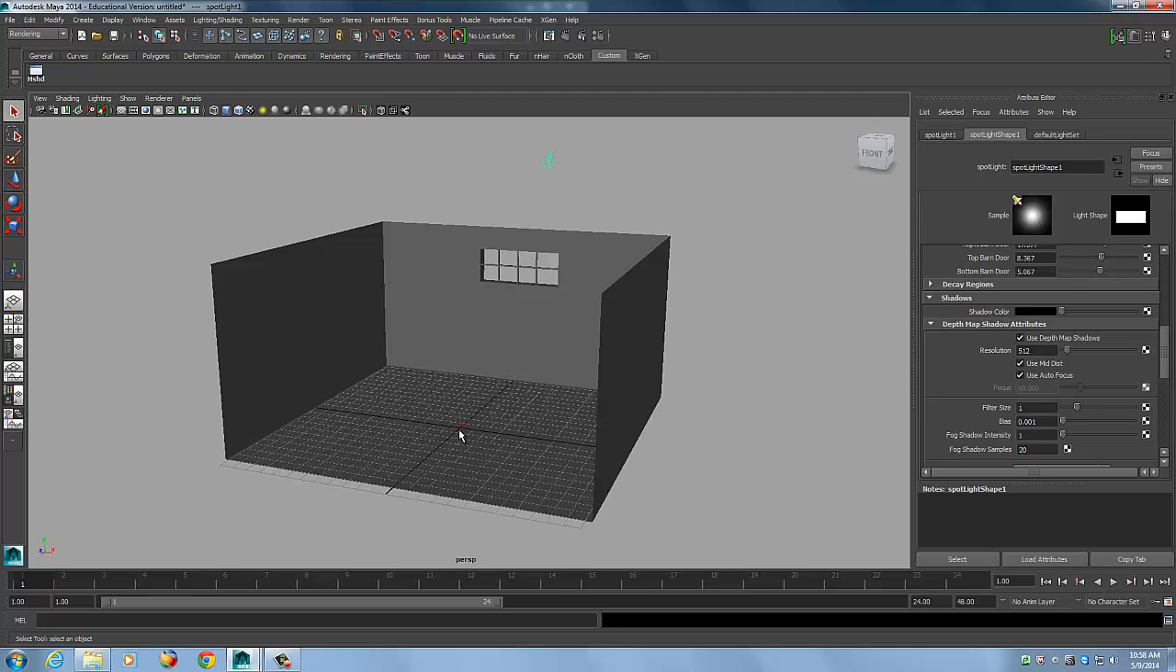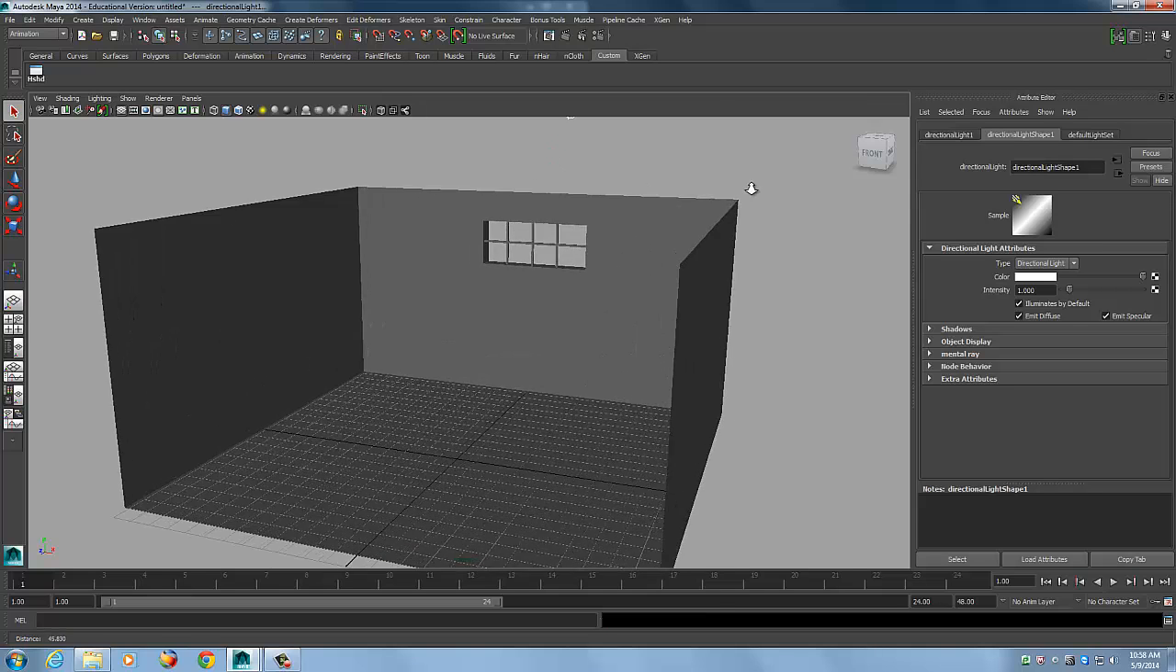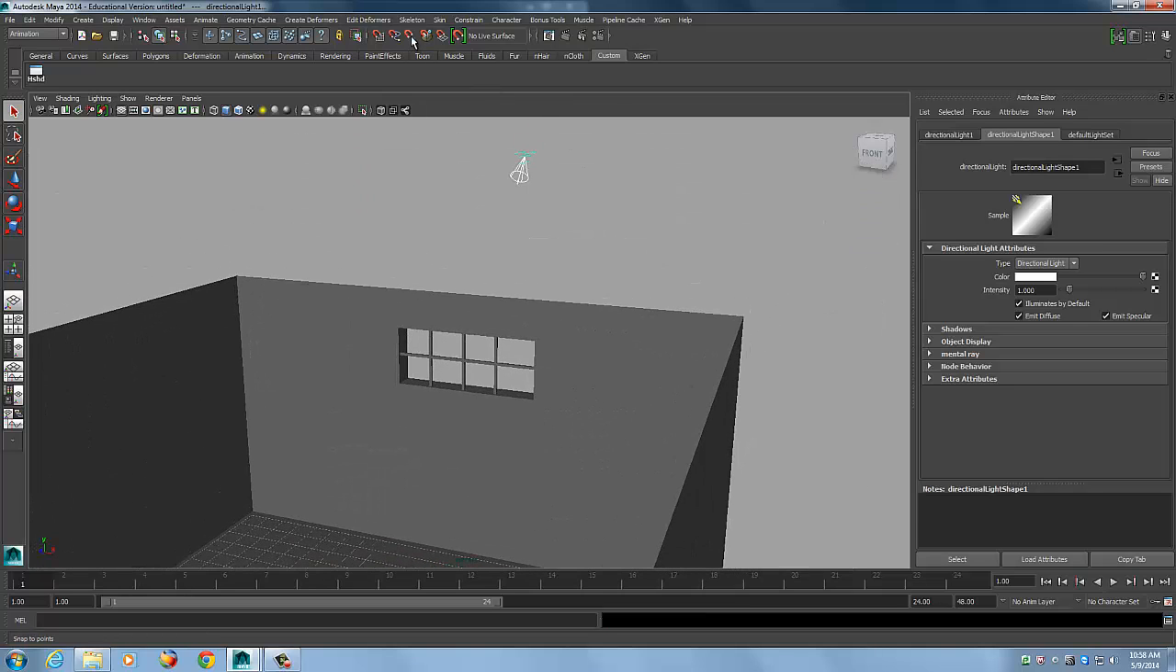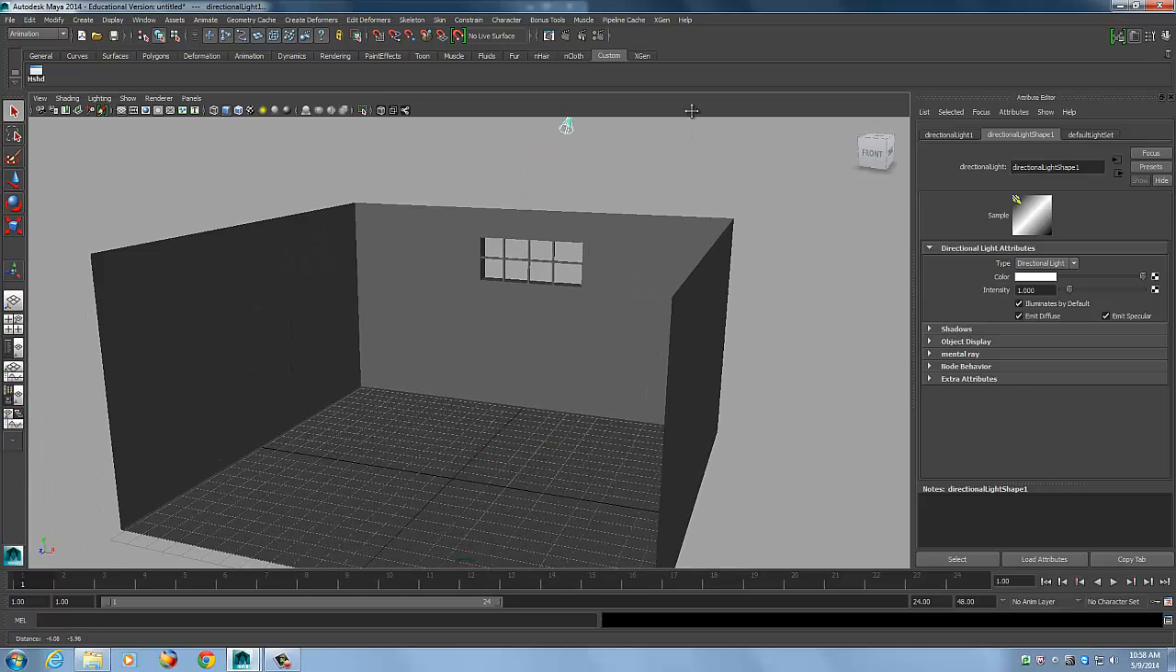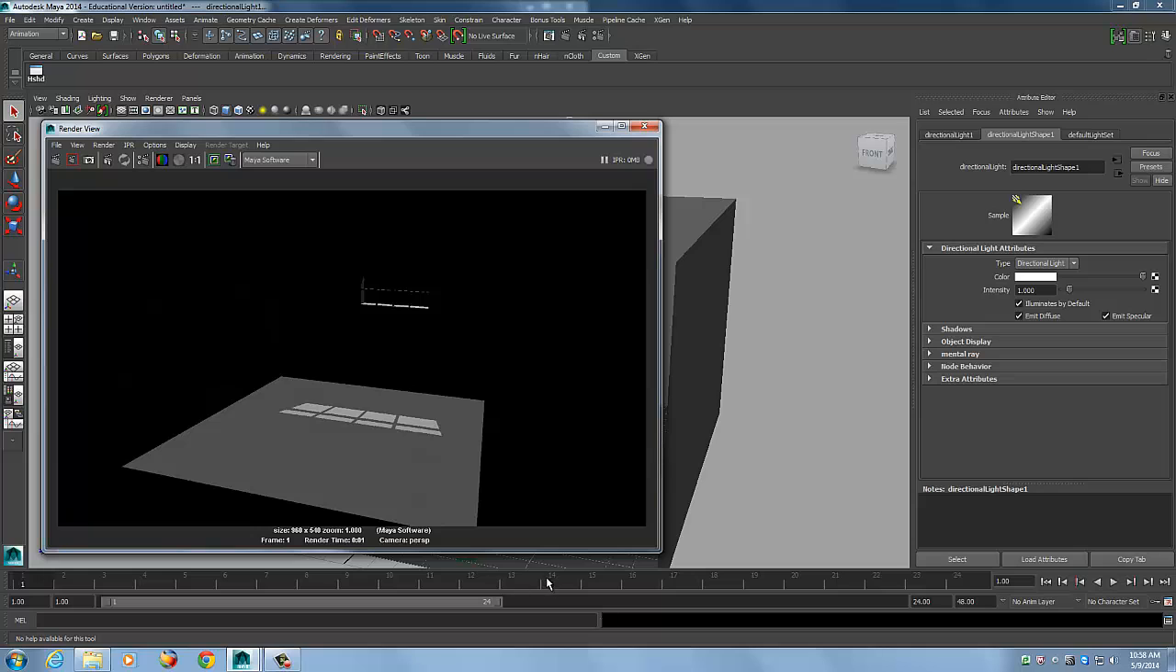I'll shift select the directional light as the driven, and I'll go to the animation tool set here and go to constrain point, and that's going to snap the directional light right up to the spotlight. And then I'll go to constrain orient, and that's going to line up the directional light so it faces in the same direction as the spotlight. So by doing that, it gives me a little supplemental illumination there.